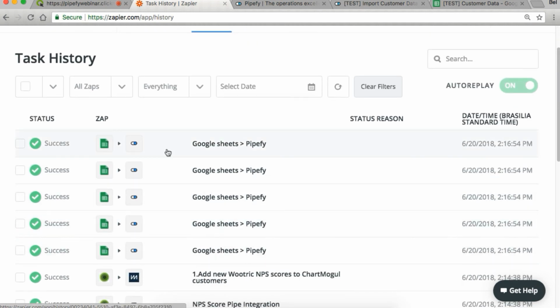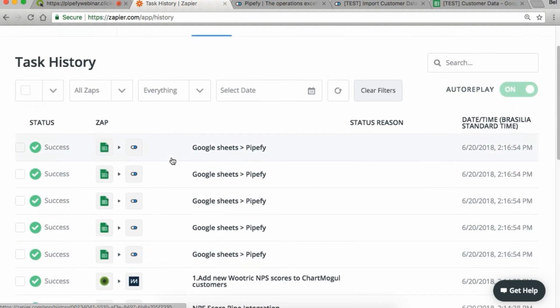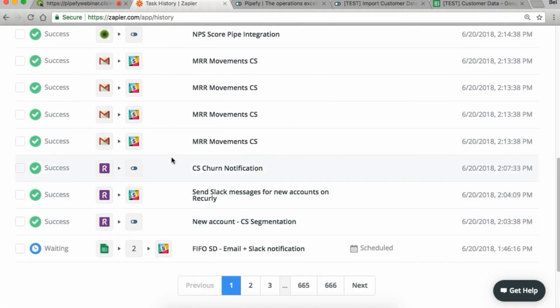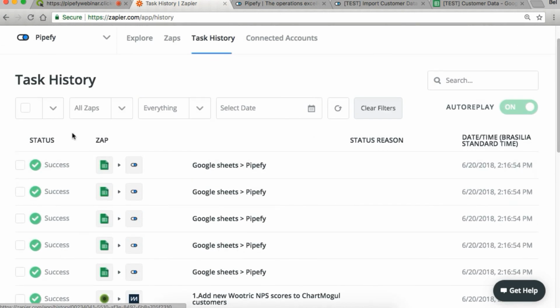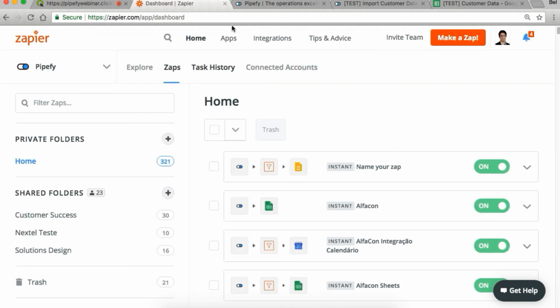Remember I told you guys about the tasks. Those were 1, 2, 3, 4, 5 tasks we ran with our Zap. And we have tons of other Zaps. Also, if we had failed Zaps or blocked Zaps, we would be able to identify them here in our task history. Now that we're done with our first integration, we're going to move on to our second one.